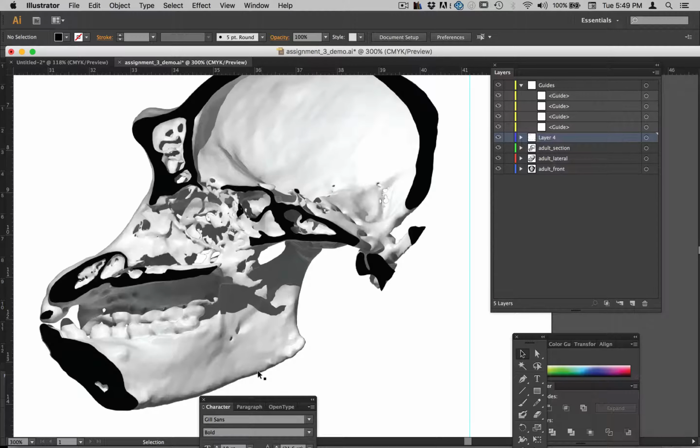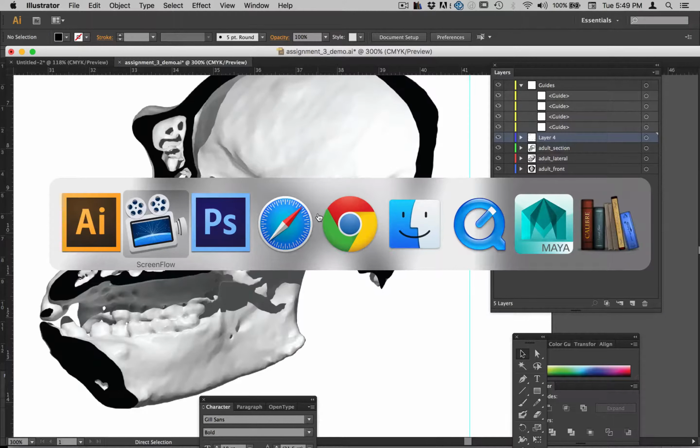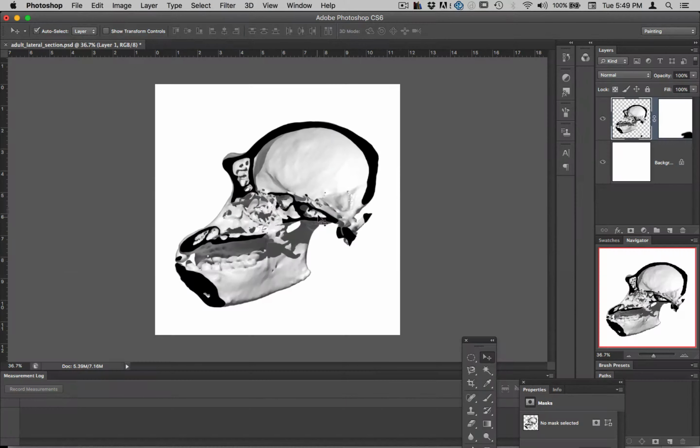Now this looks pretty good the way it's rendered out, except I find that all these shadows sort of confuse the issue a little bit. I'd like to focus on just the black area of the section more. So let's go back into Photoshop and figure out a way that we can do this. So here we have it.